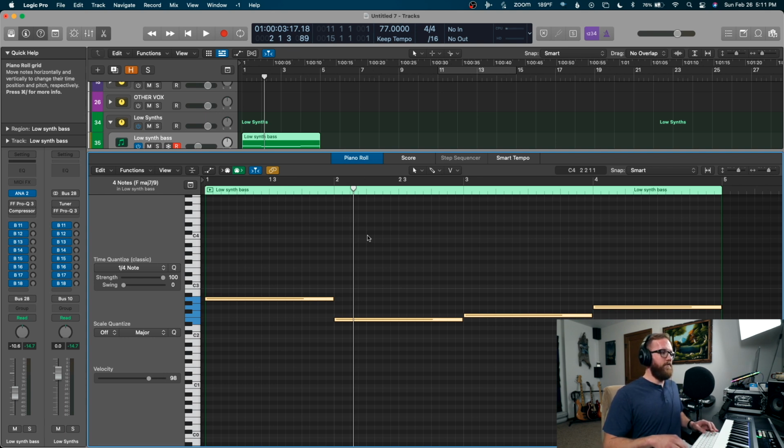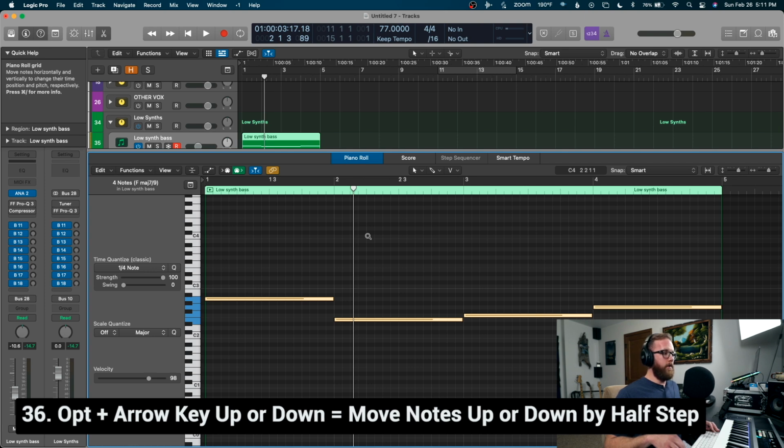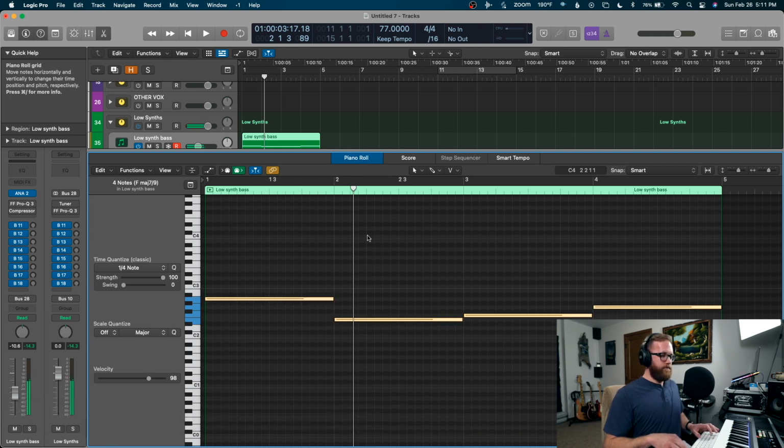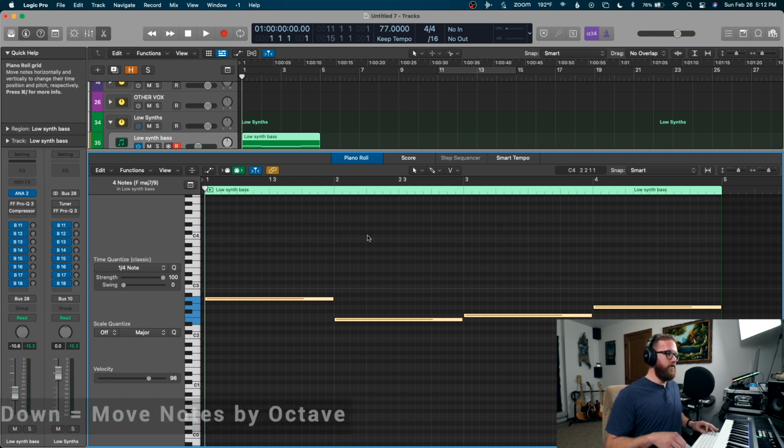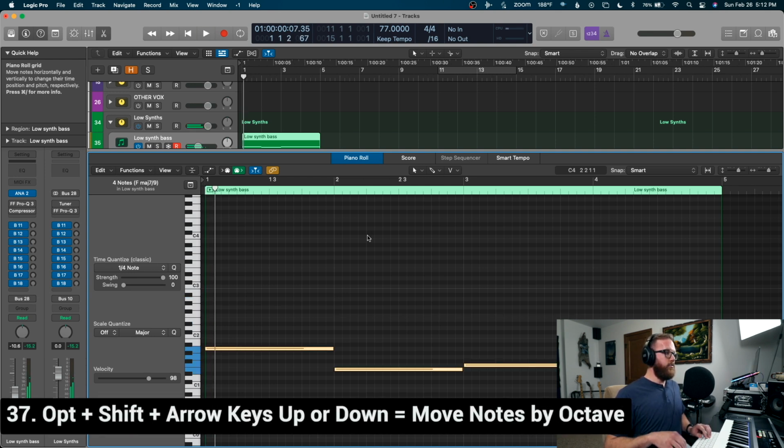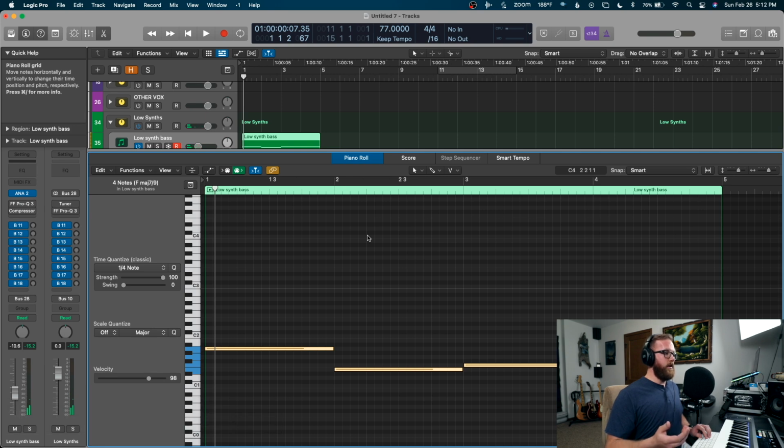And if you just wanted to move notes one at a time, you can hold Option and then use your arrow keys up or down. But in this situation, since we want to drop the bass an entire octave and keep the notes the same, we're going to do Option and Shift together and then use the down arrow, and that will actually drop that bass down an octave, which is what we're looking for.